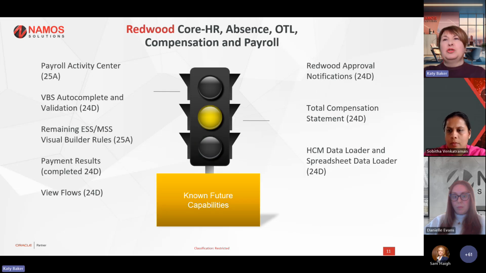Moving on, in the same space, what we've got as known future capabilities. This is the much anticipated payroll activity centre, joining the suite of activity centres. We're going to talk quite a lot about these because they're such enablers.